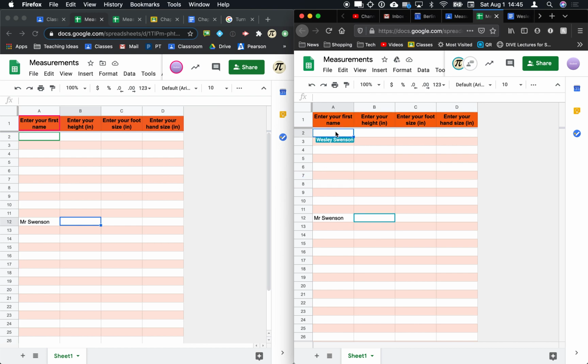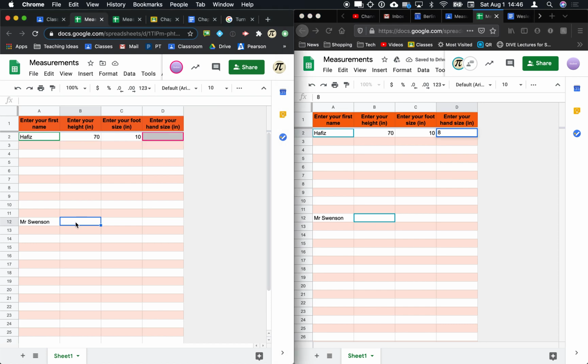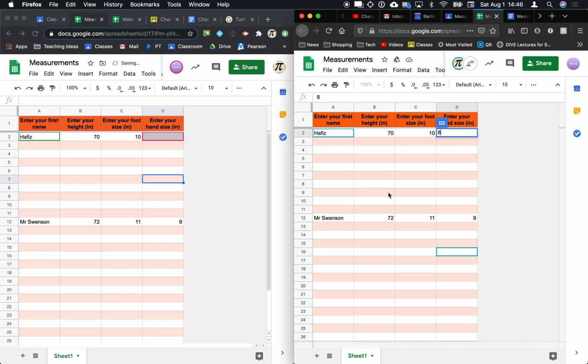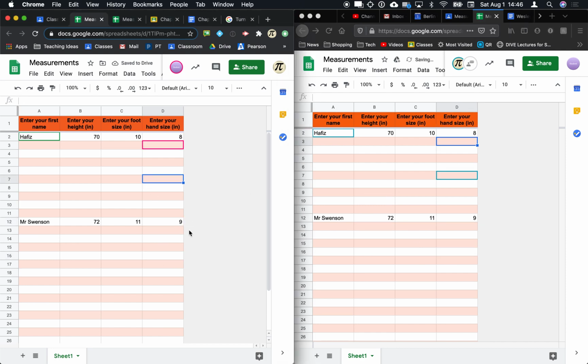Now the student, same thing here. I am Hafiz, okay? And what's my height? I am 70 inches tall. My foot size is 10 inches, and I'm making this stuff up. And my hand size was 8 inches. Okay, and Mr. Swenson is 72 inches, and I have 11-inch foot, and I have a 9-inch there. Okay, so now notice that each person can see the active categories, what's going on.